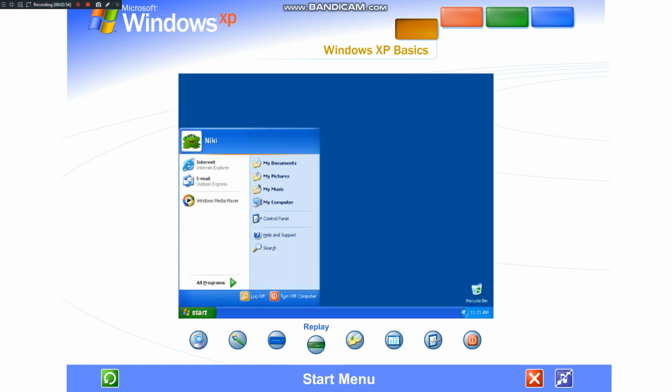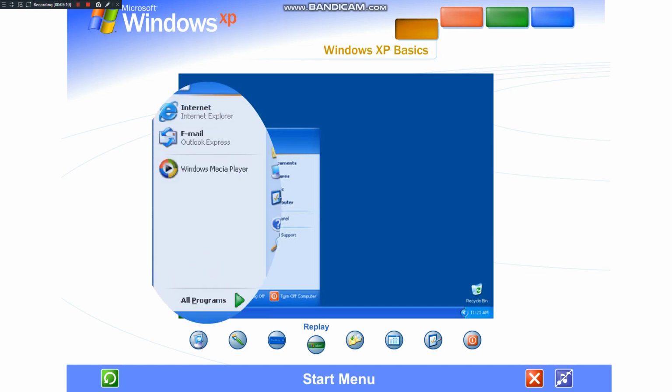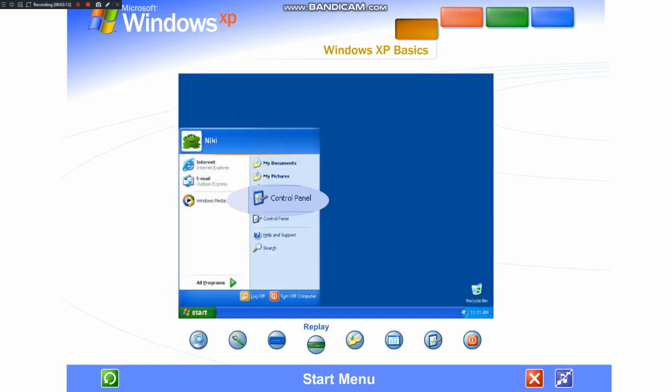Start menu. The Start menu appeared automatically the first time you ran Windows XP. You can return to the Start menu any time by clicking the Start button on the taskbar. The Start menu contains everything you need to begin using Windows. You can start programs, open files, customize your system, get help, search for items on your computer, and more.